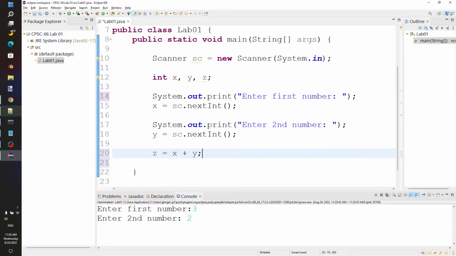Okay, so that's going to add x and y together and store the result in z. So this equals here, we're not claiming these are equal or asking if they're equal. We're saying x plus y should be set to z. So this equals is the assignment operator in Java. So that will make z equal to x plus y, and then we want to print it to the screen.